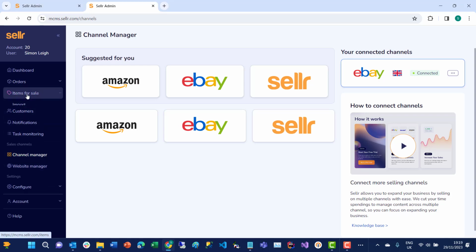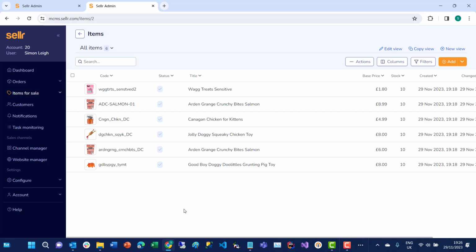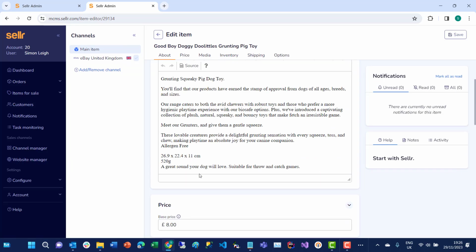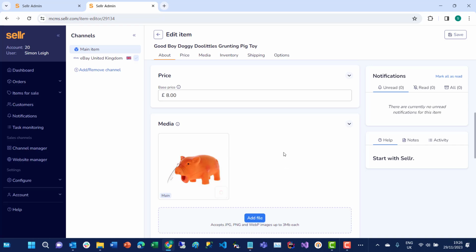So let's take a look at items for sale. The eBay products have actually already completed importing. So let's take a look at this. There's 1, 2, 3, 4, 5, 6 products here. And if I just click on view item for one of them, let's take this one here. This is a pig dog's toy, I think.